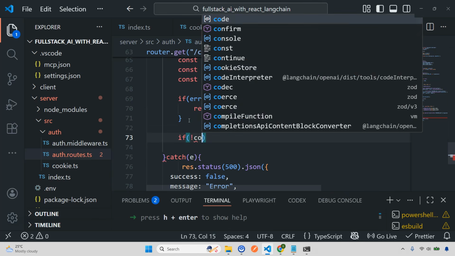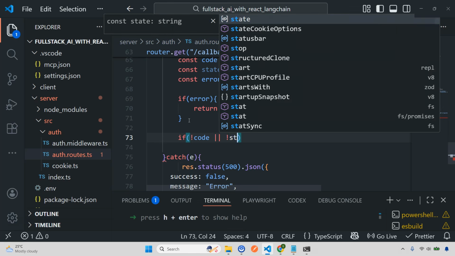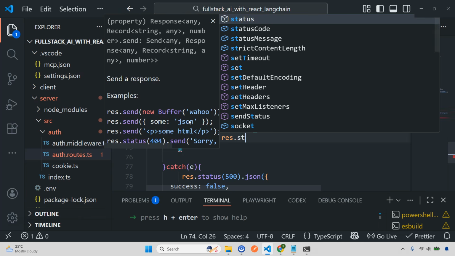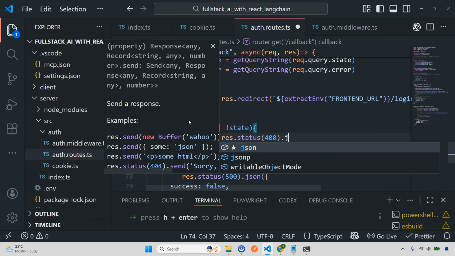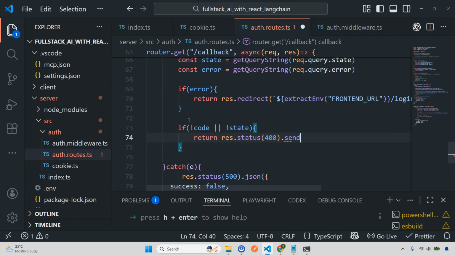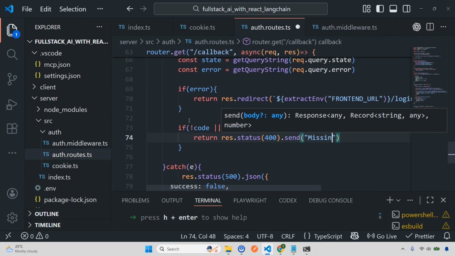If we don't have the code, or if the state is not present, then that time also we're going to return an error. So I'll do res.status(400).json. Now let's do direct send. So I'll do send, and I'm going to write missing code or something.